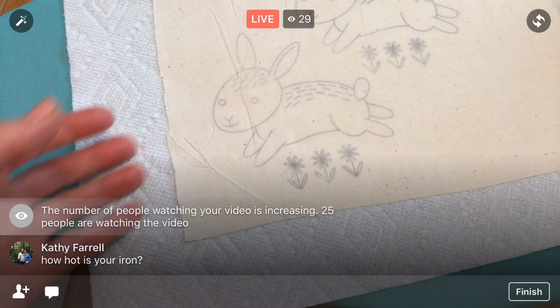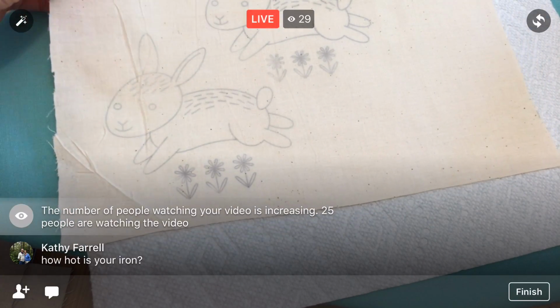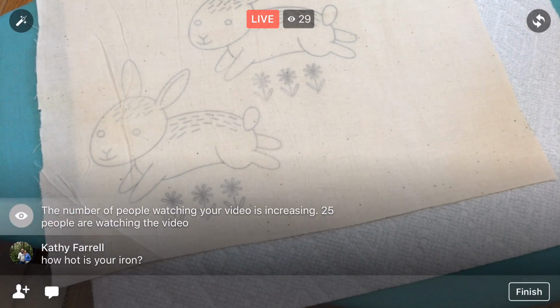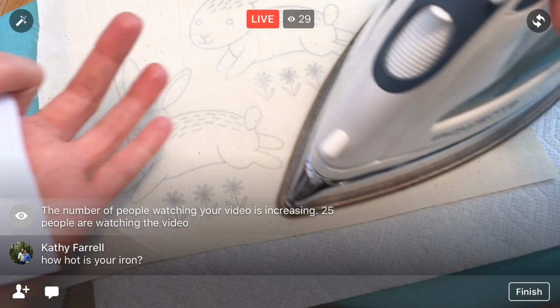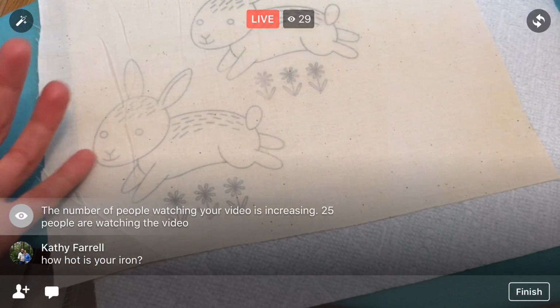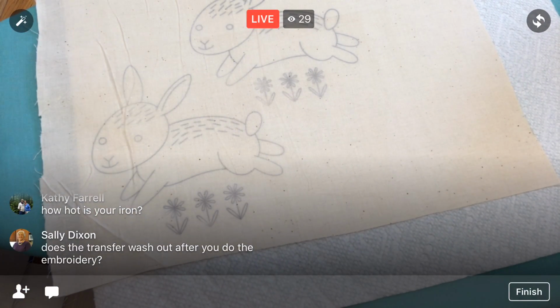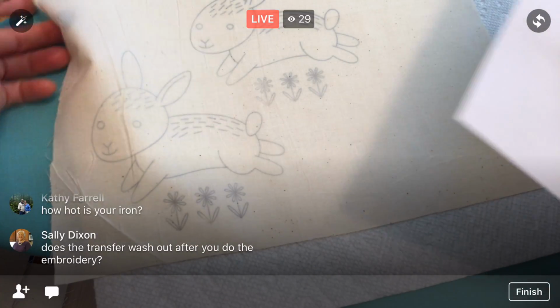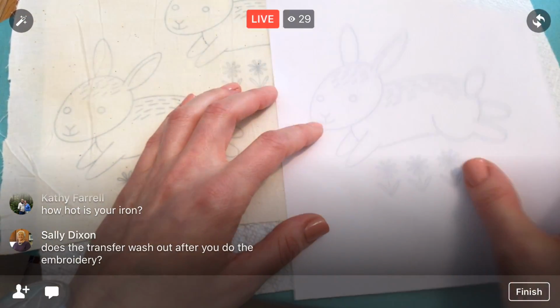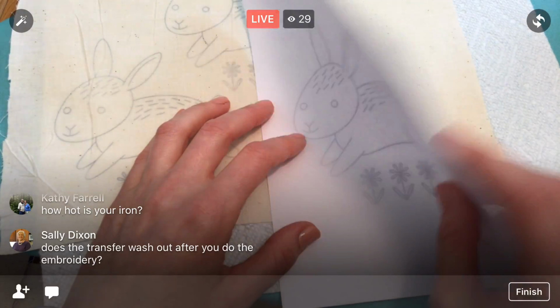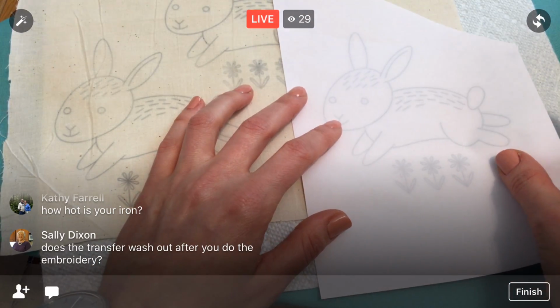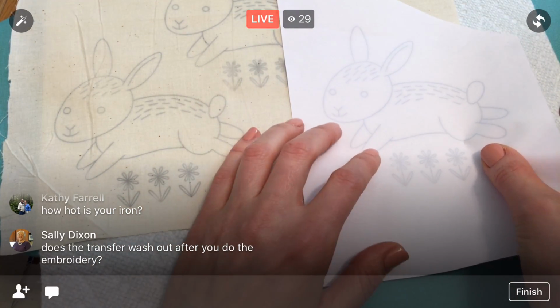So this is the second iteration. Let's just see how many times we can get the transfer to work. What I like about the iron-on transfer is that you can use it a bunch of times. You can use it more than once. You could try it on a few different guys. All right, this guy's gonna go off the edge a little bit, but that's okay.